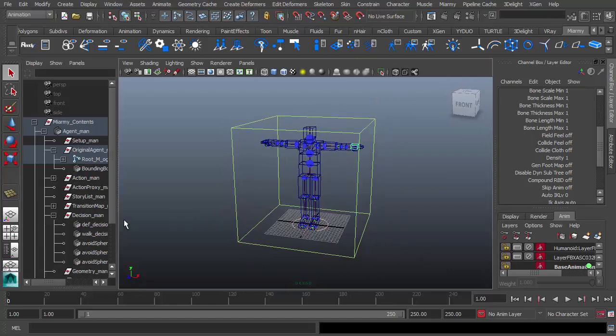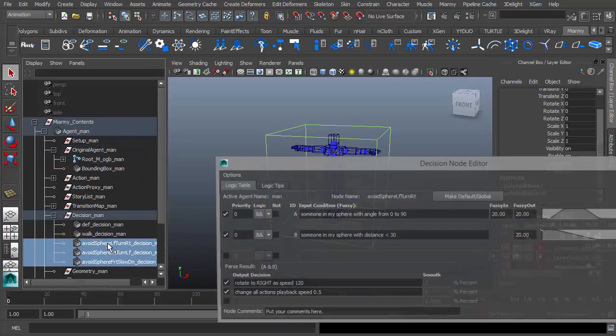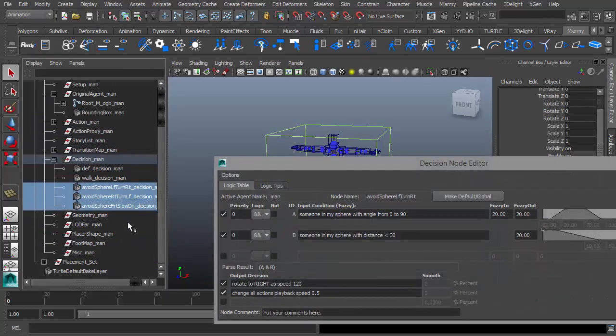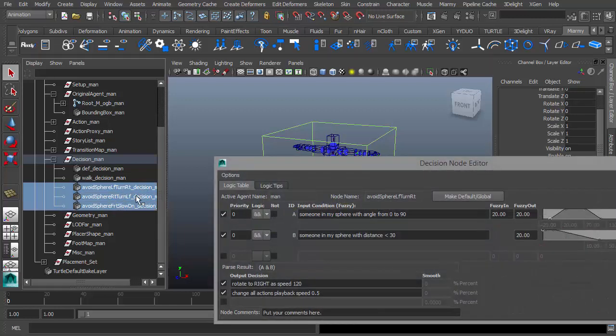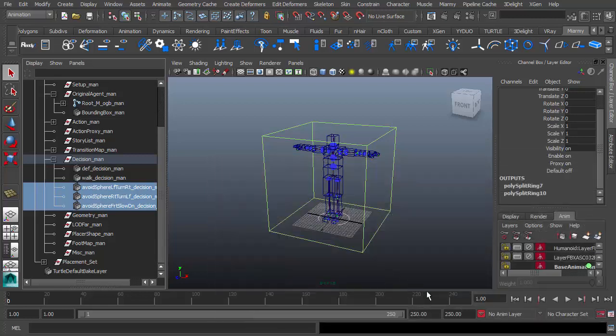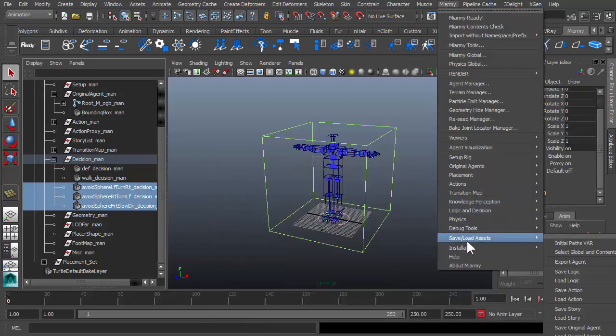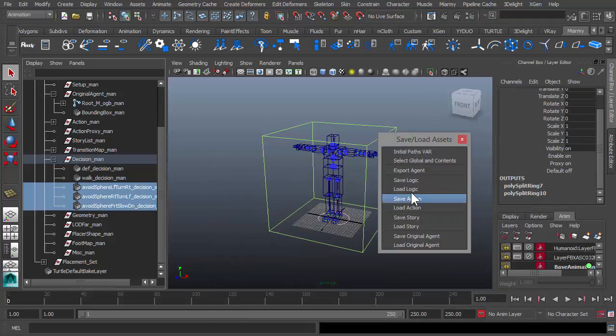That's pretty simple. You can see that sometimes you build some logic which is very cool, and you want to share that with other projects or other people. So you want to save this out into a preset file. What you're going to do is select some of the logic nodes and click the my army save and load assets here, and save logic.